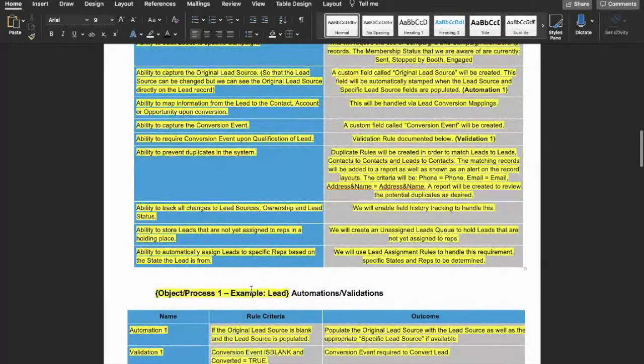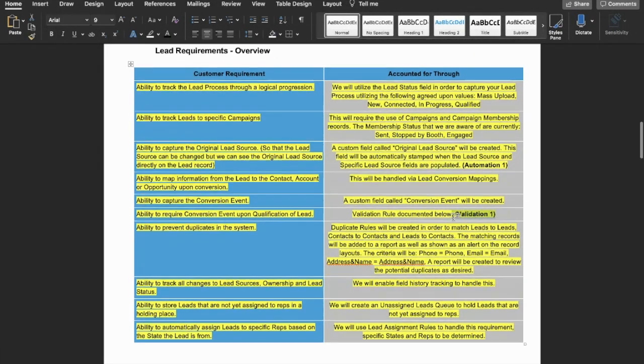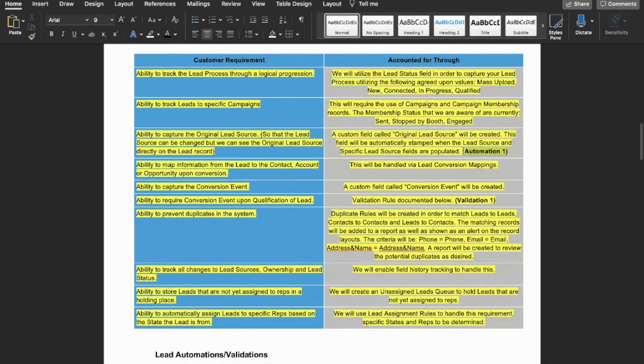Now, the next thing we're going to move into is, again, you would just come in here, and this would be lead automations and validations. So what happens is we have a requirement and we have a solution. You'll see in a couple of examples here, we have an automation as the solution and a validation as the solution. So instead of actually writing out the entire automation or the entire validation in the solution section, you want to highlight that you have to reference automation 1 and then highlight to reference validation 1.